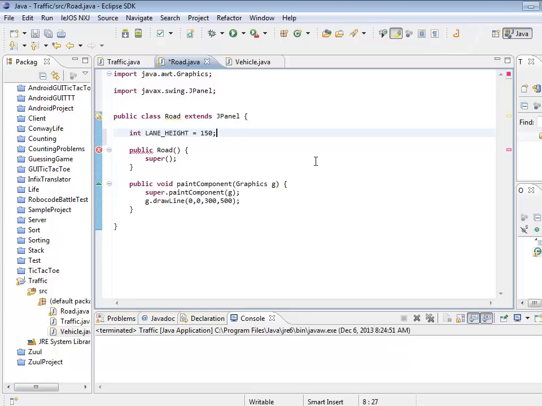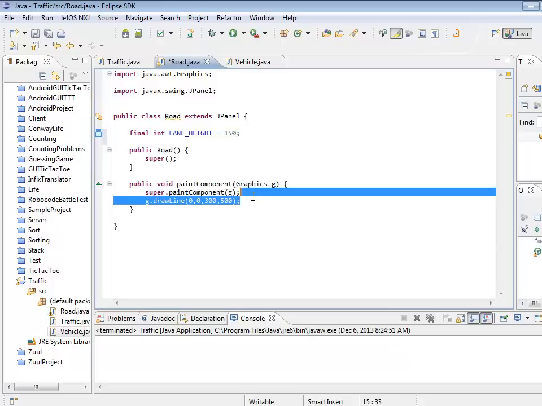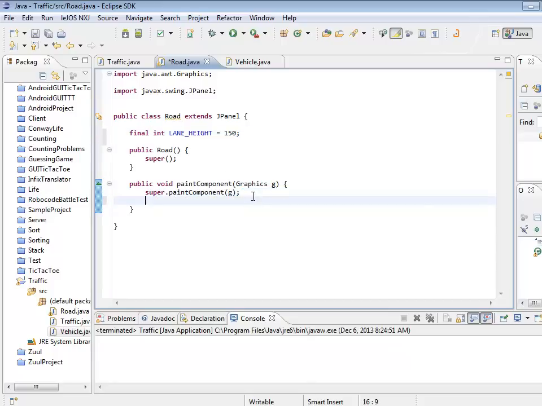And I think I'm going to make it a constant. So this way, if I want to change this, I can just change it in one spot instead of having to hunt through all my code to figure out where I need to go. So the first thing I should do is make sure that I fill in a box.